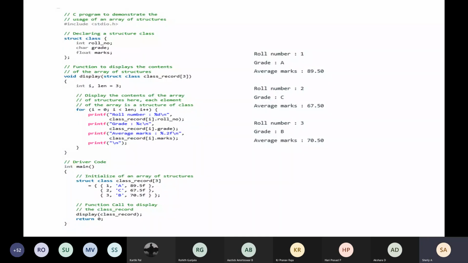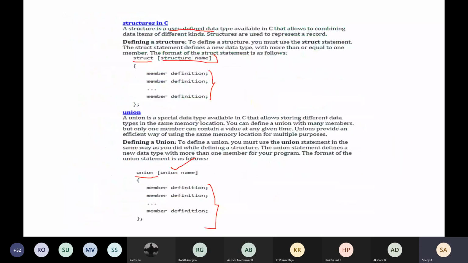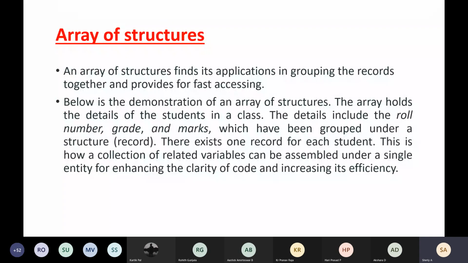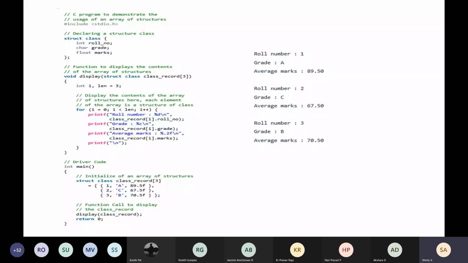So this is array of structure. You know about the general structure, isn't it? So next is the array of structure. First we will see how to declare the structure within this program. I think I have given you this program in one IPS. The aim of the program is that you are getting the roll number, grade and average mark of a student, then you are trying to print the student.